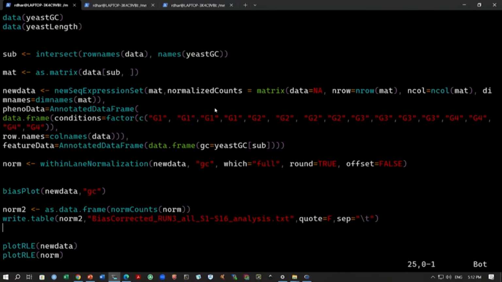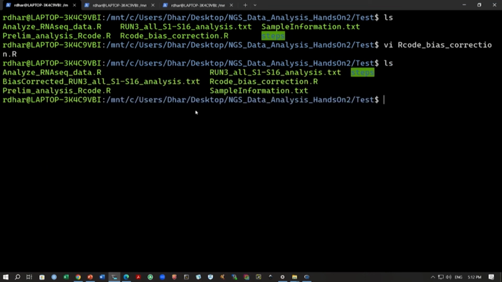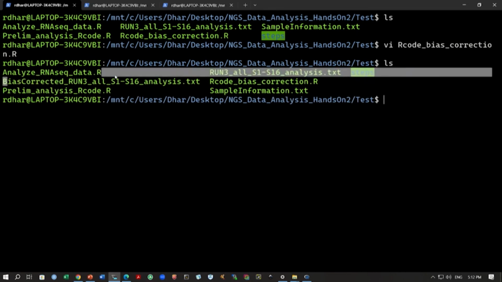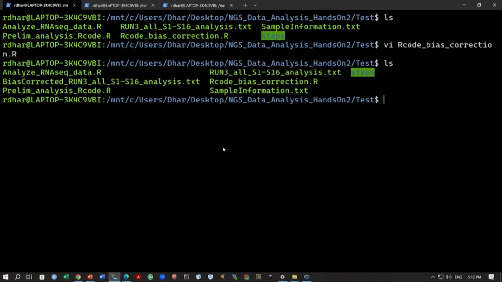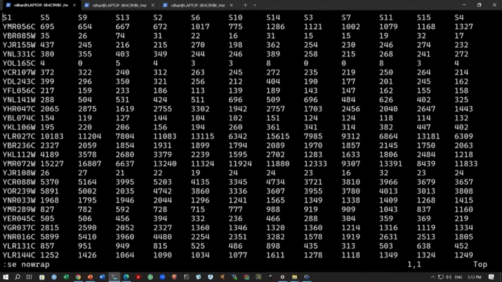One final thing we want to see is that we have created the bias corrected file. So, this code is complete now. We have run this code. We can come out, and we just want to see that we have created this bias corrected file. So, here is the bias corrected file, and we can open this with vi just to see again that we have created this file and saved it in the right format. We will load this data next when we do the differential gene expression analysis.